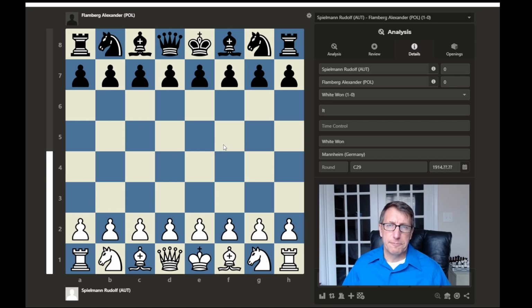They're both played by Rudolf Spielmann, who was one of the top 10 chess players about 100 years ago in the early 1900s. This first game was played in 1914. Rudolf Spielmann had the white pieces, and he played against, looks like Alexander Flamberg with black, and this was played in Germany.